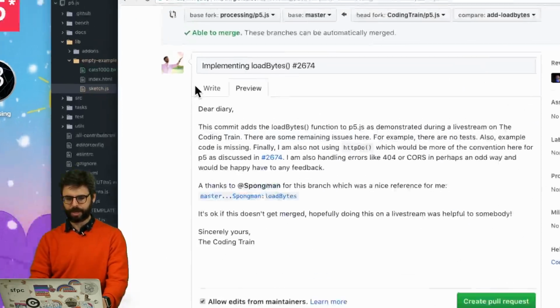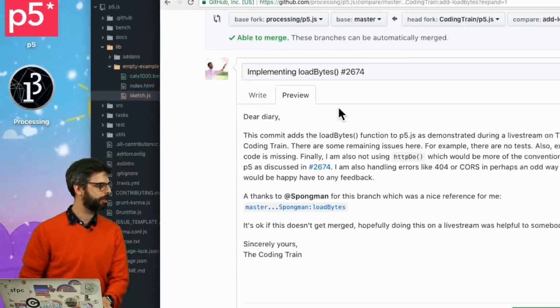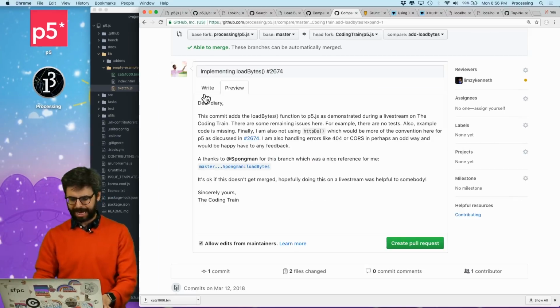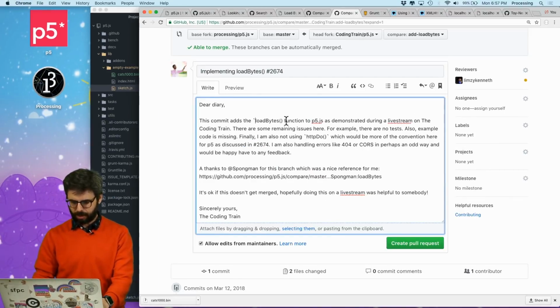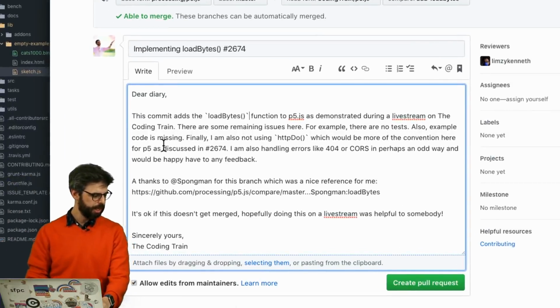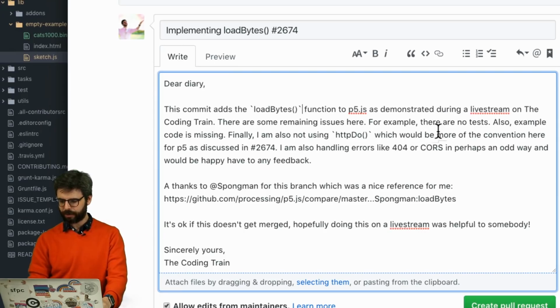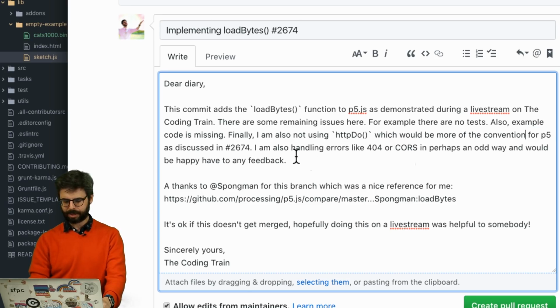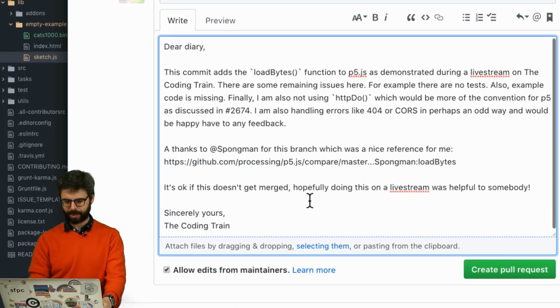Let's read this over. Implementing loadBytes 264. Dear diary, this commit adds the loadBytes function to p5.js as demonstrated during a live stream on the coding train. There are some remaining issues here. For example, there are no tests. Also, example code is missing. Finally, I'm not using HTTP do, which is more of a convention for P5 as discussed. I'm also handling errors like 404 in perhaps an odd way, blah, blah, blah, thanks, blah, blah, blah. It's okay if this doesn't get merged. Hopefully doing this on a live stream was helpful to somebody.